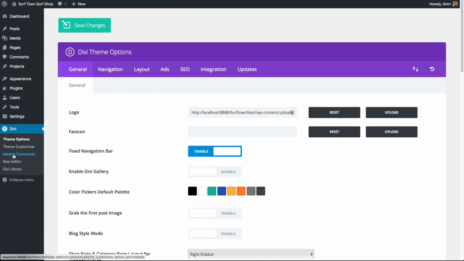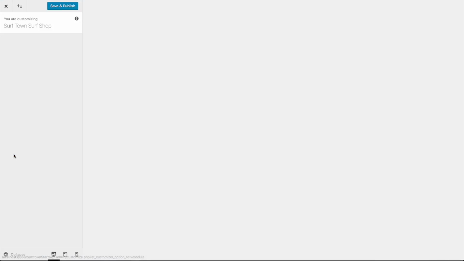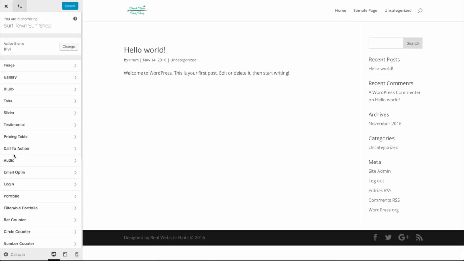And the next thing we want to do is the module customizer, because inside the different modules, there's a lot of different color options, and we want to make sure that we're using the colors that we created, because that's why we did that, so we could just quickly go through and have our site be branded with our colors. And there's a few other settings here too that we want to look at.